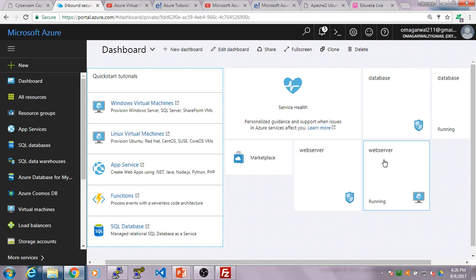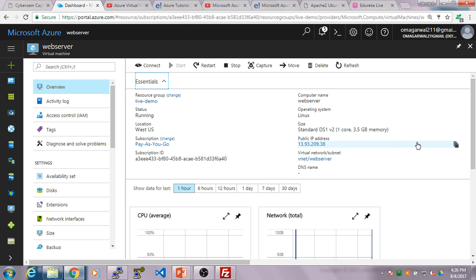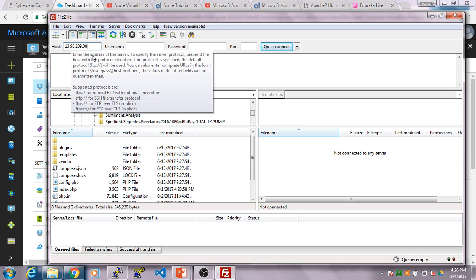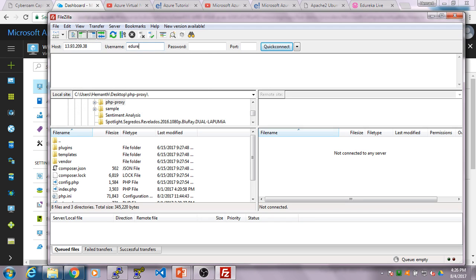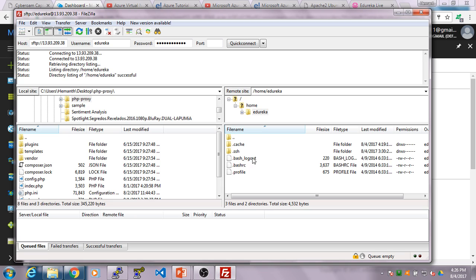So now I'll go to the dashboard. I'll go to my web server. I'll copy the IP address. I'll paste it here in the host. The username for it, that is Edureka. Password, let me enter the password. And now the port number. I'll click on Quick Connect. Now it will take some time to connect to the directory of my server. So now I have the directory.